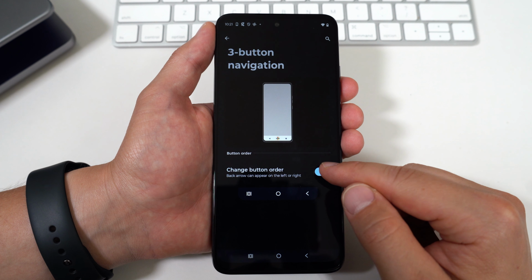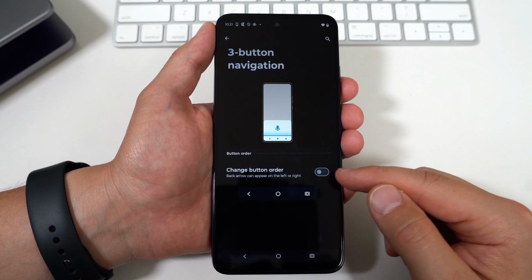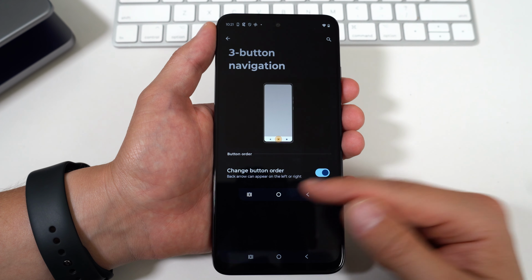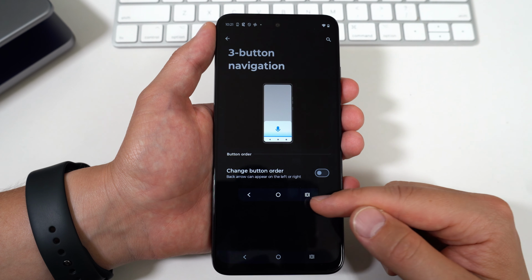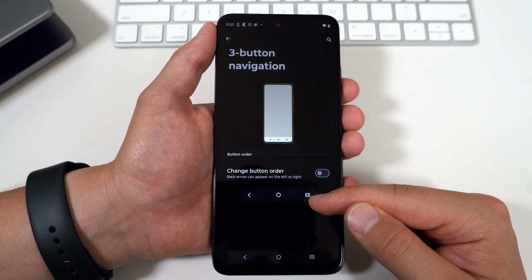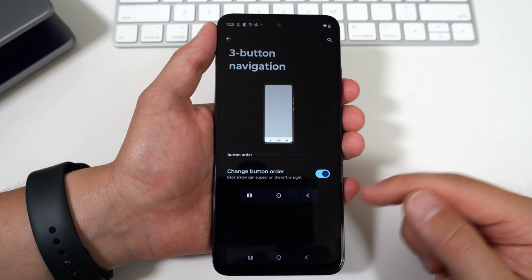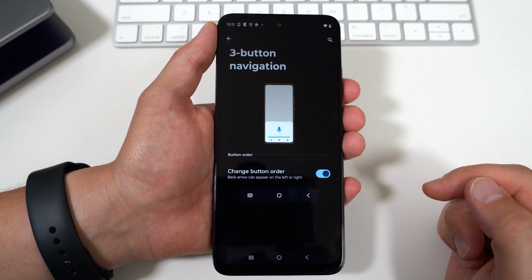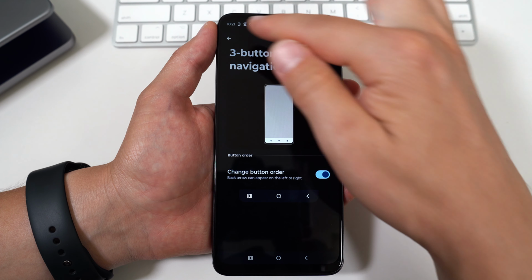You'll see when I flip that toggle, the home button always stays in the center, but the position for the recent apps button and the back button, that will change. So you can choose the side where you'd like those two to be placed. I like mine set up like this, so I'm going to leave it that way. But that is how you change the button order on your Motorola phone.